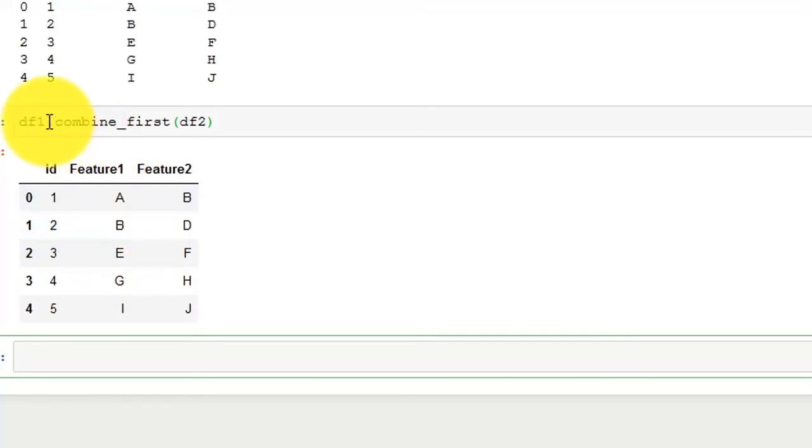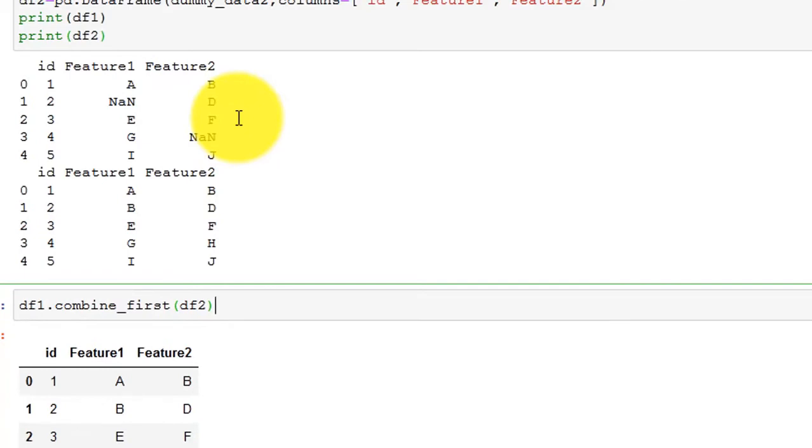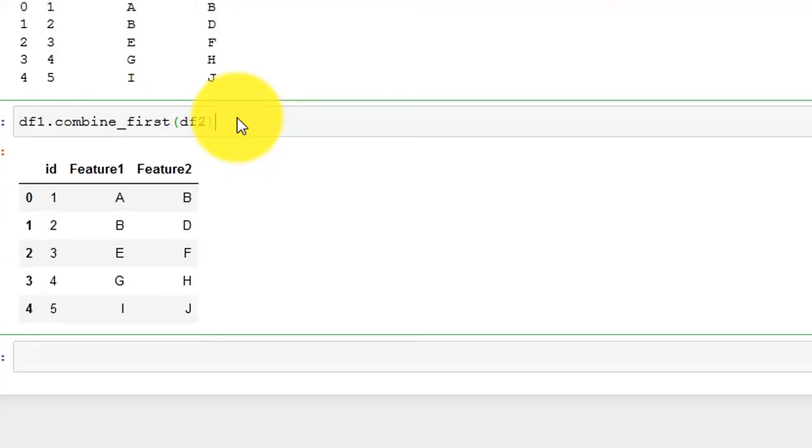So this is a way to combine your data frames if you have two similar data frames and some values are missing. There may be a situation where we have two different sources and some data is missing and something is present. This is a really nice way to combine two data frames and fill all the missing values. You don't have to do anything, your combine_first function does all the work.